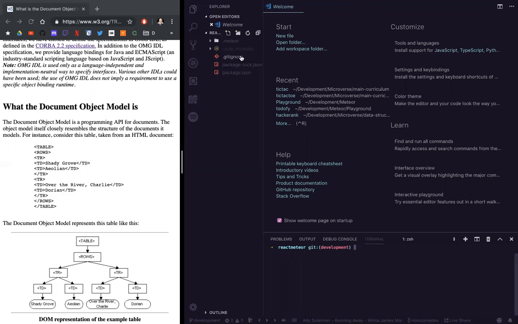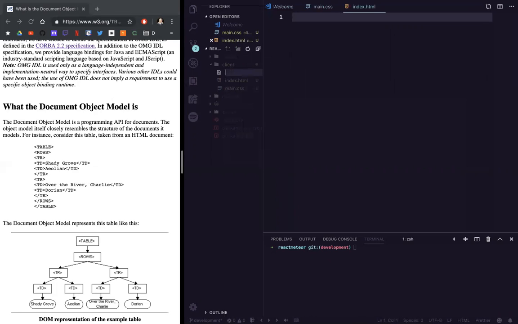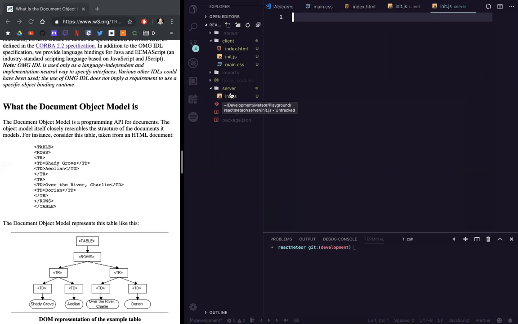So we need to create the basic file structure. You might know that we need a client folder, an imports folder, and a server folder, right? Right. On the client we need a CSS file, an index HTML, and also an init.js to init the JavaScript client. And on the server we just need an init, so every time the server starts, we start from this file.